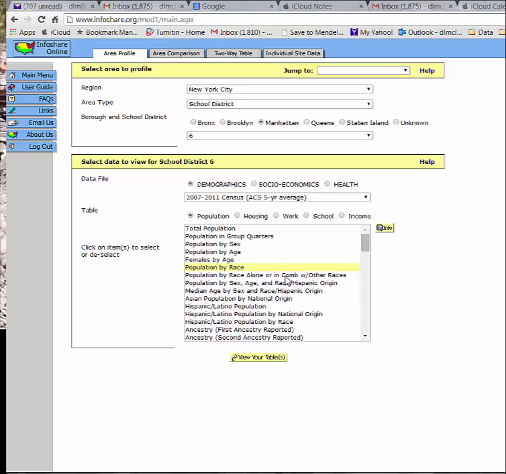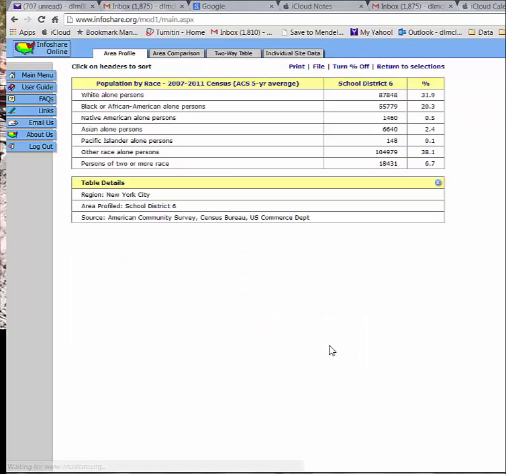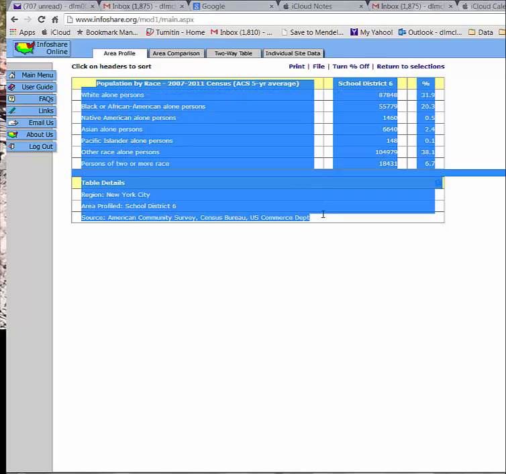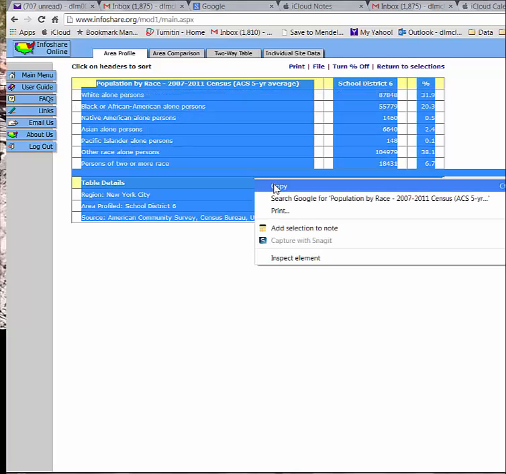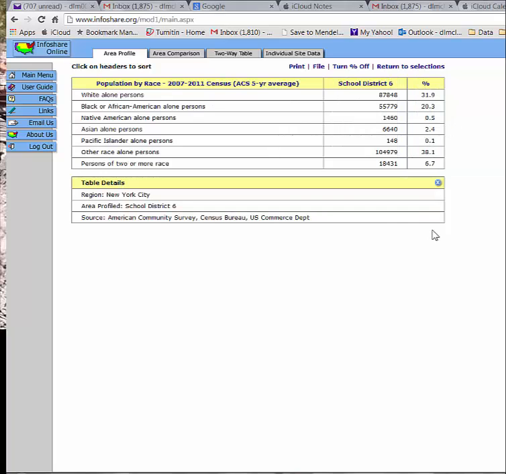We've already chosen school district 6, so let's look at the racial composition of school district 6. And here it is, and if we want it, we can just copy it like this. And this is the best thing for a small table. There's another way to download the data when you have a bigger table, but then you can just go over to Excel if you want to.